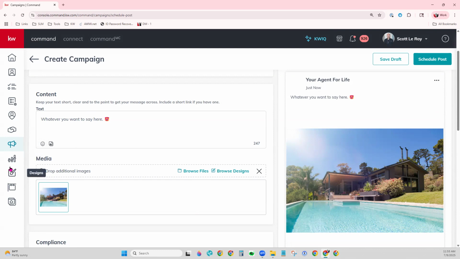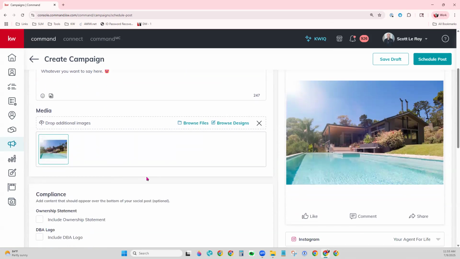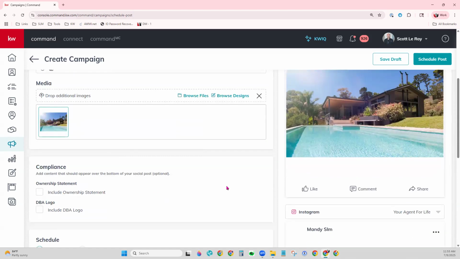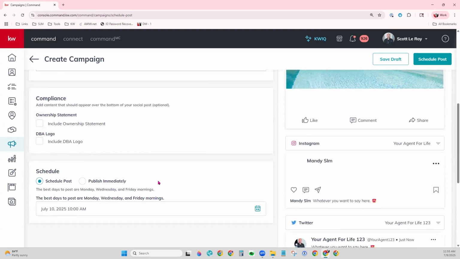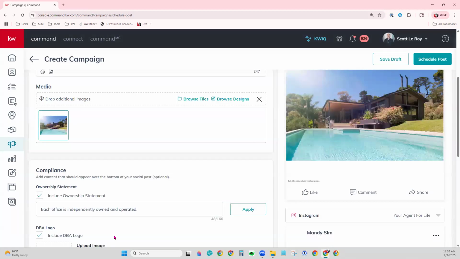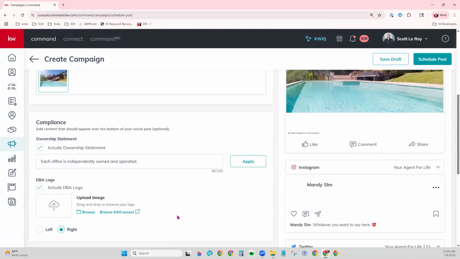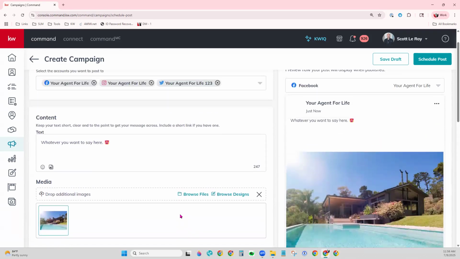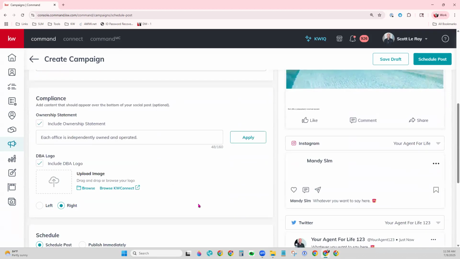Just go in and click create social piece and it will show you all kinds of templates. I just went ahead and uploaded an image from our device. If you have any extra compliance you need to be included, you can click this. Like if you need an ownership statement or your DBA logo, you can click those to be displayed on your image and on your post. It's wee itty bitty, but right there it says each office is independently owned and operated.